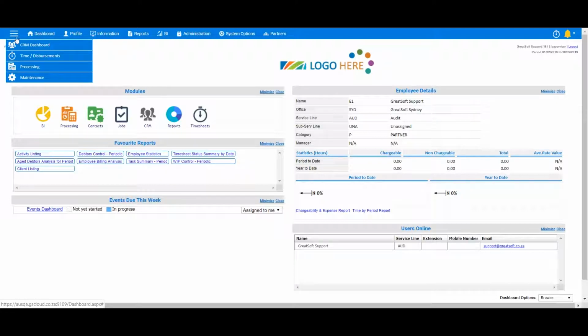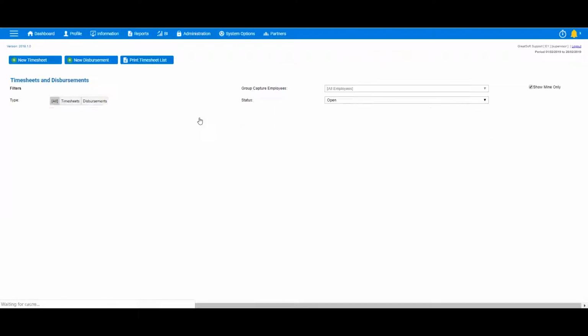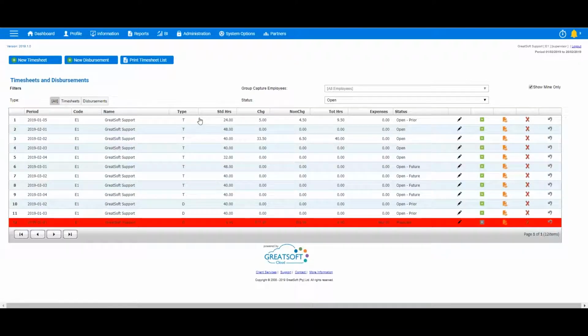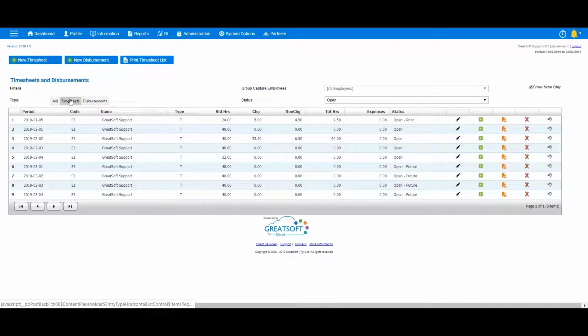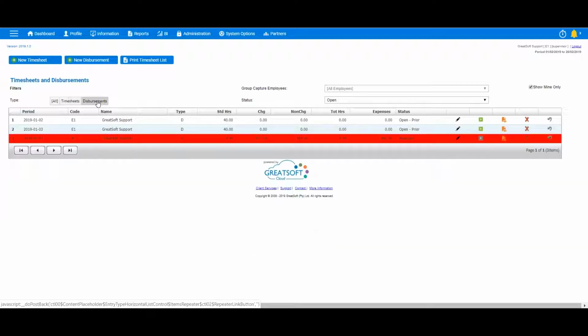Access timesheets through the navigation menu, or click on the Timesheets dashboard shortcut to open the Timesheets and Disbursements dashboard. The system default sets the view to show both timesheets and disbursements. You can switch the view to only show timesheets or only disbursements. The open timesheets and disbursements that are listed by default are not yet submitted for approval or were rejected.